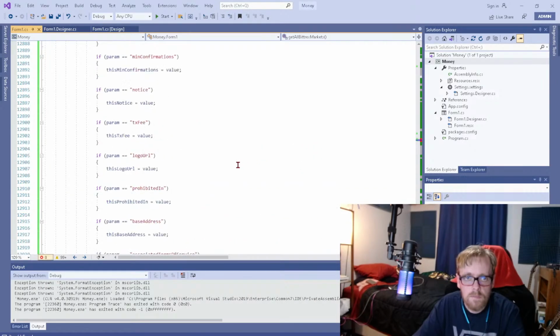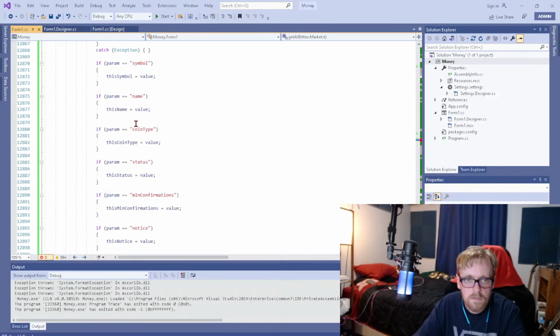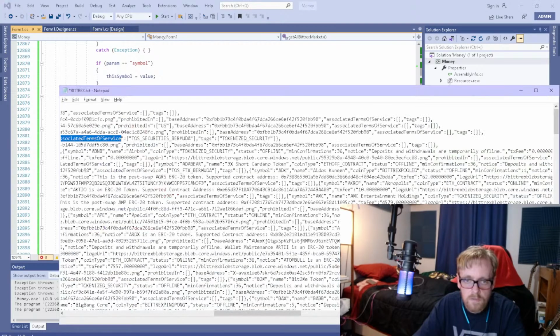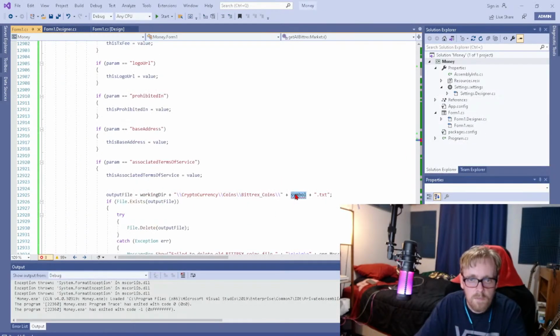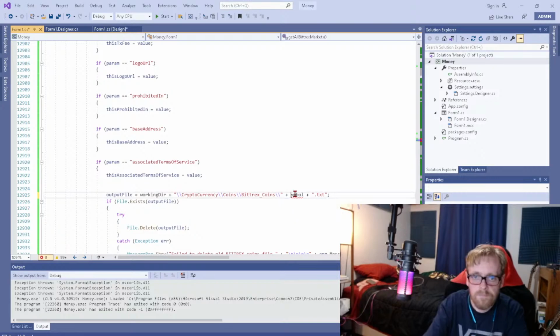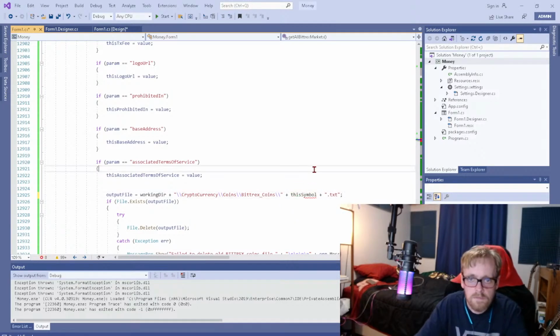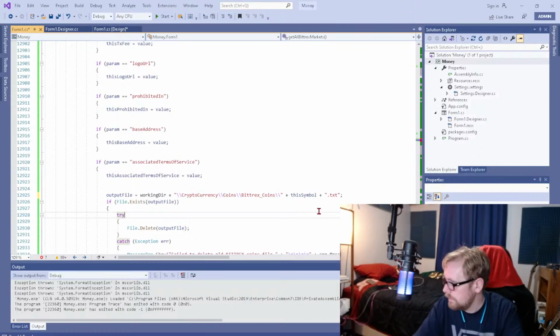I don't want to use symbol. What do I want to use? One of these. So the stuff it outputs looks like this. Yeah, it just says symbol. So instead of symbol, I'm using the variable this symbol. Right? Go away, red squigglies. I hate that when red squigglies stay for a while. Writing the file only if the param equals associated.